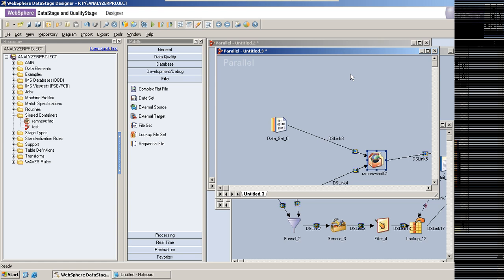In a local container, it just minimizes the job. Yeah, minimizes in the sense that it manages the space very well. It just packs all the stages into a box. Okay. Fine. Next, what is the shared container?